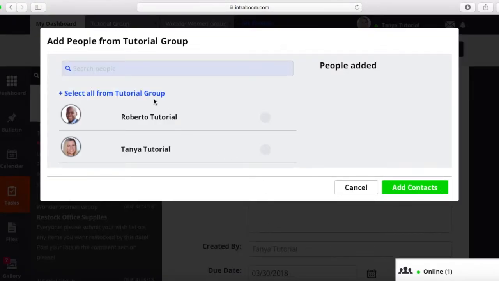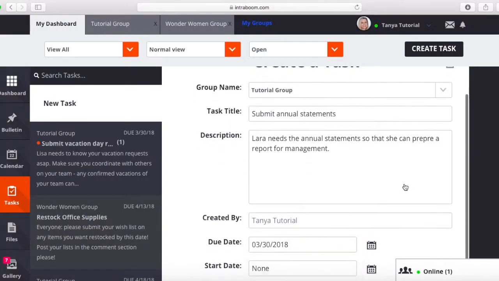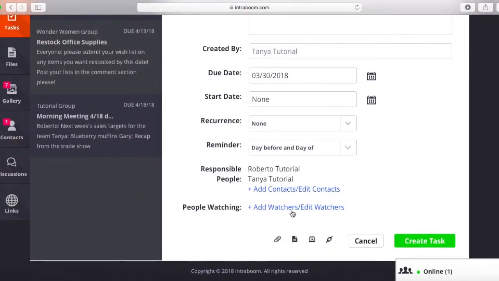And in this case, I want everybody in the group to complete this task. So I will just click on Select All from Group and click on Add. People watching, I could select people to watch this task. However, in this case, I chose everybody in the group to be responsible, so it's not necessary. Task watchers will be notified when there is a change in the status of the task. And I'm going to go ahead and create task.